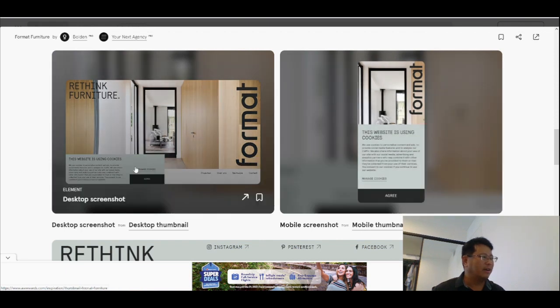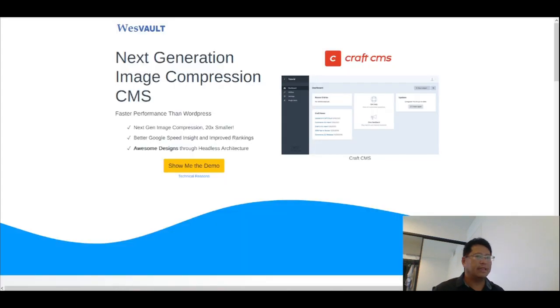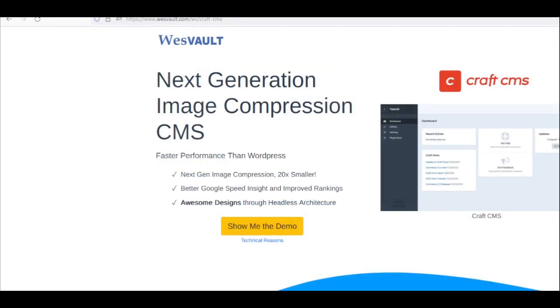This is not a very standard kind of design where it pulls in with the agree button at the bottom, but these are what the designers come up with, and I think Craft really gives them the power to do that. So back to our first point of what we're talking about: awesome designs through headless architecture. That's one of the main benefits of Craft CMS.